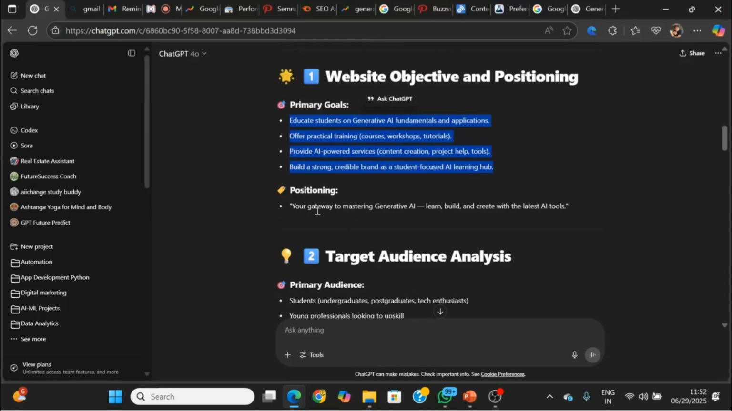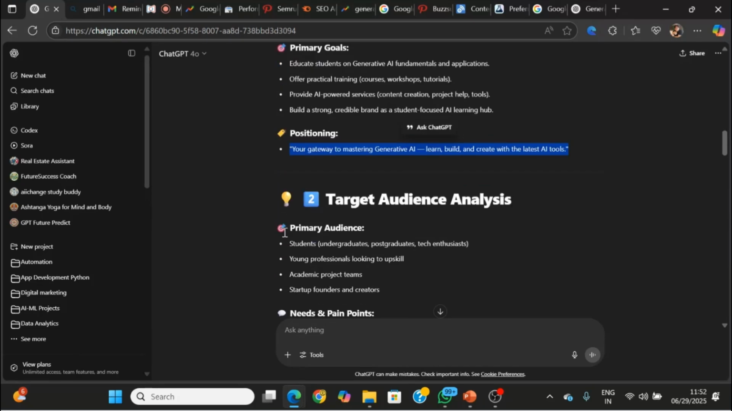Your gateway to mastering Gen AI: learn, build, and create with the latest AI tools. This is the slogan it is giving, and you can use it on your website because it is generated by an LLM process with Gen AI, with ChatGPT. You can use Gemini. You can use Copilot. You can use DeepSeek. You can use Grok. So many platforms.